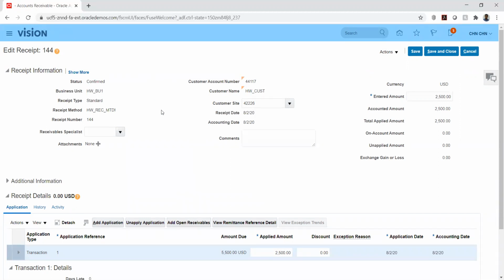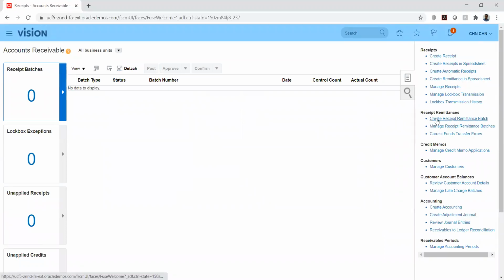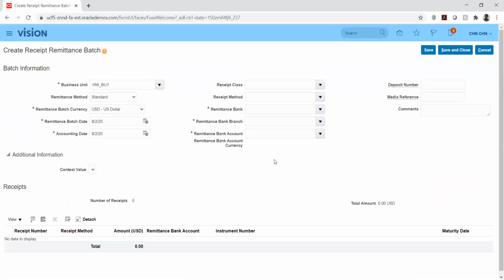The reason we are seeing this as confirmed is that this has been confirmed at our Fusion application end, whereas the bank hasn't given any clearance that the particular payment has been cleared. So what we will do now is save and close this page, and let's create a remittance batch. So we come here and create remittance batch. So we give our receipt class and receipt method.